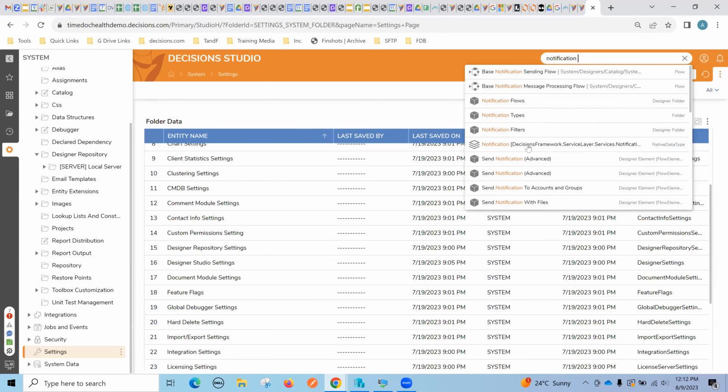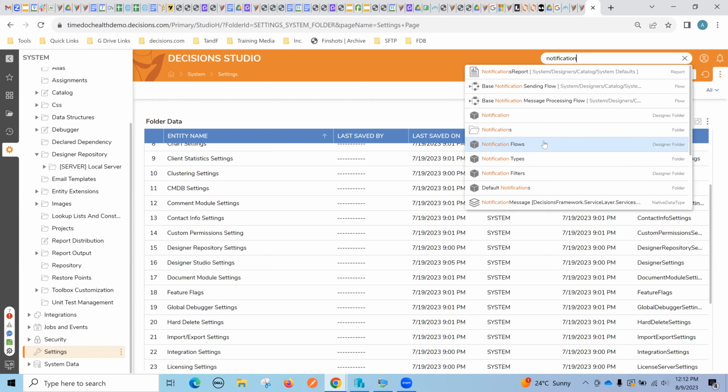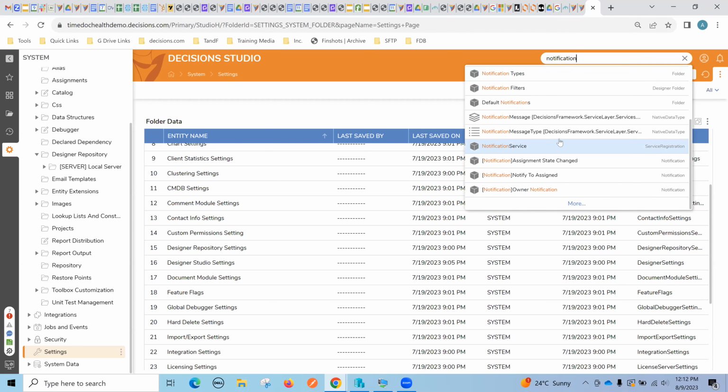Let me see. No, I don't have any space. Oh, wait, was it send notification to accounts and groups? There's a setting called assignment state changed. Do you see it? No, unfortunately not. That is so weird. Notification types folder.